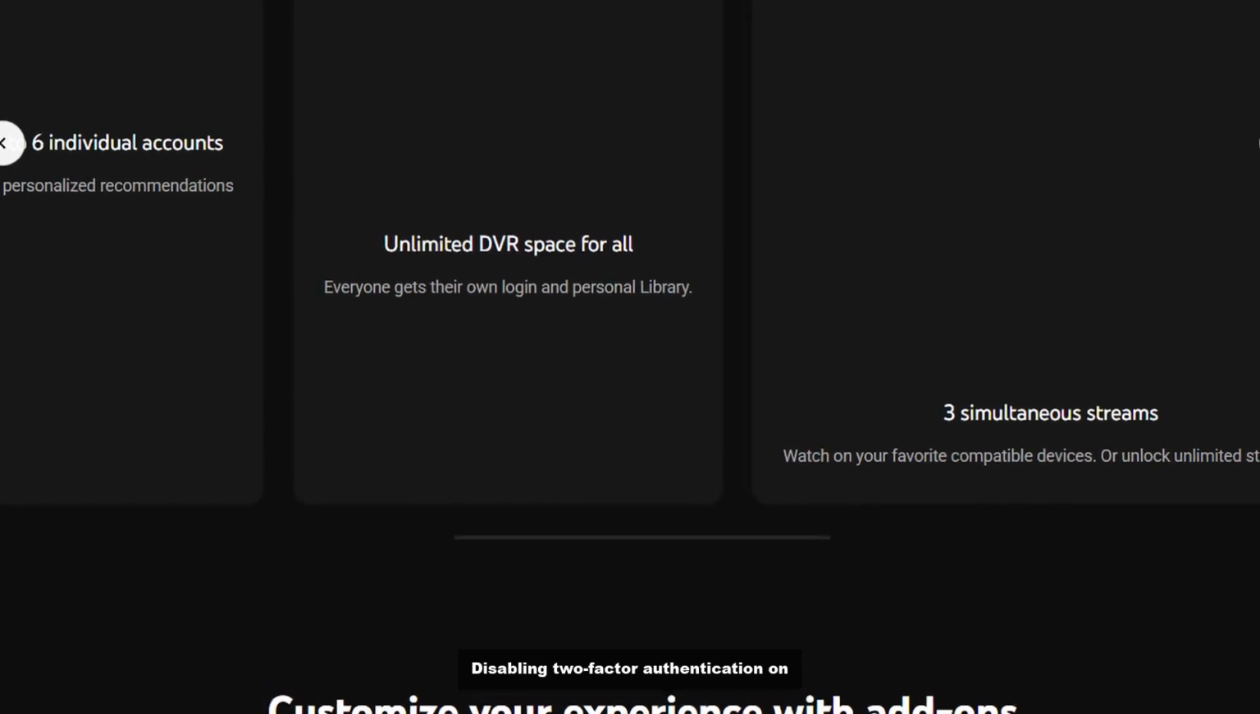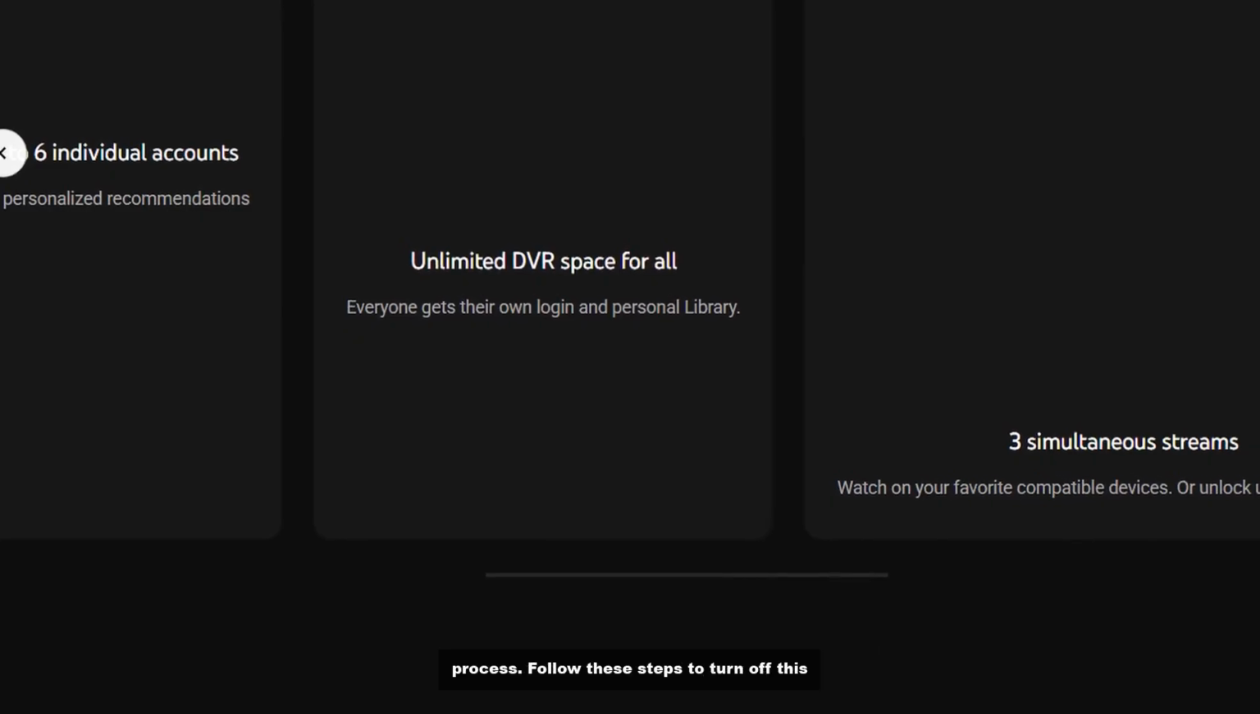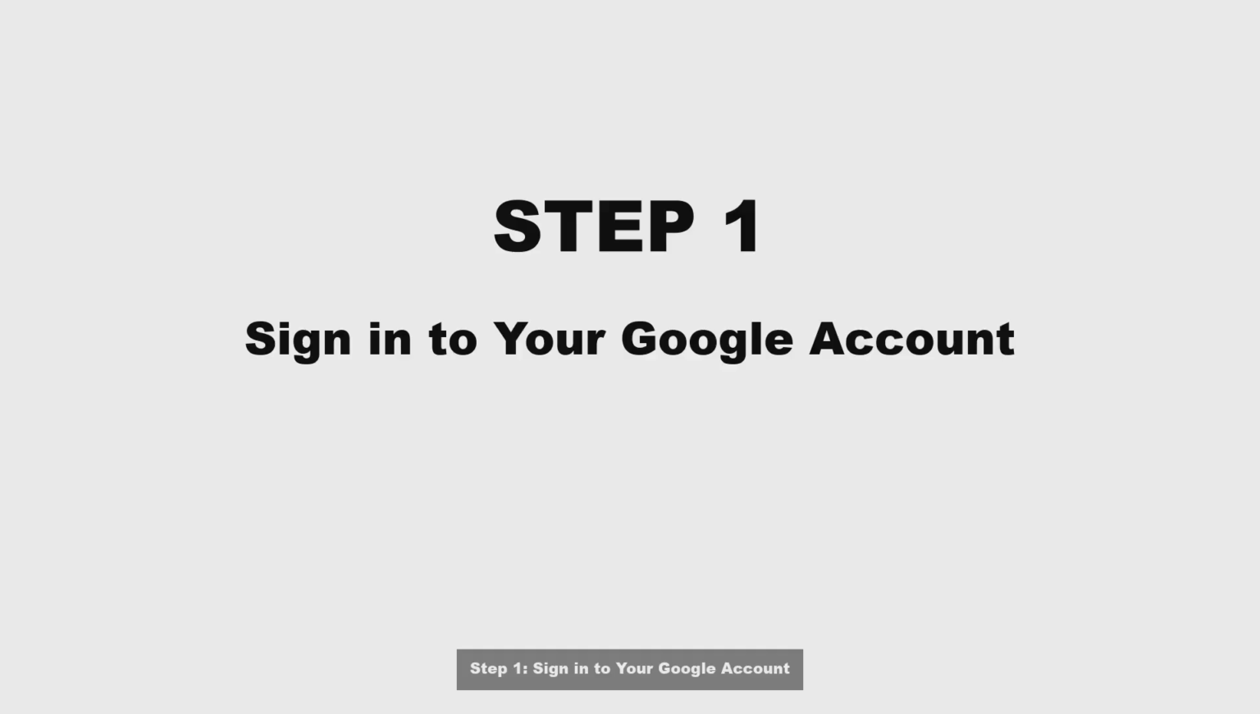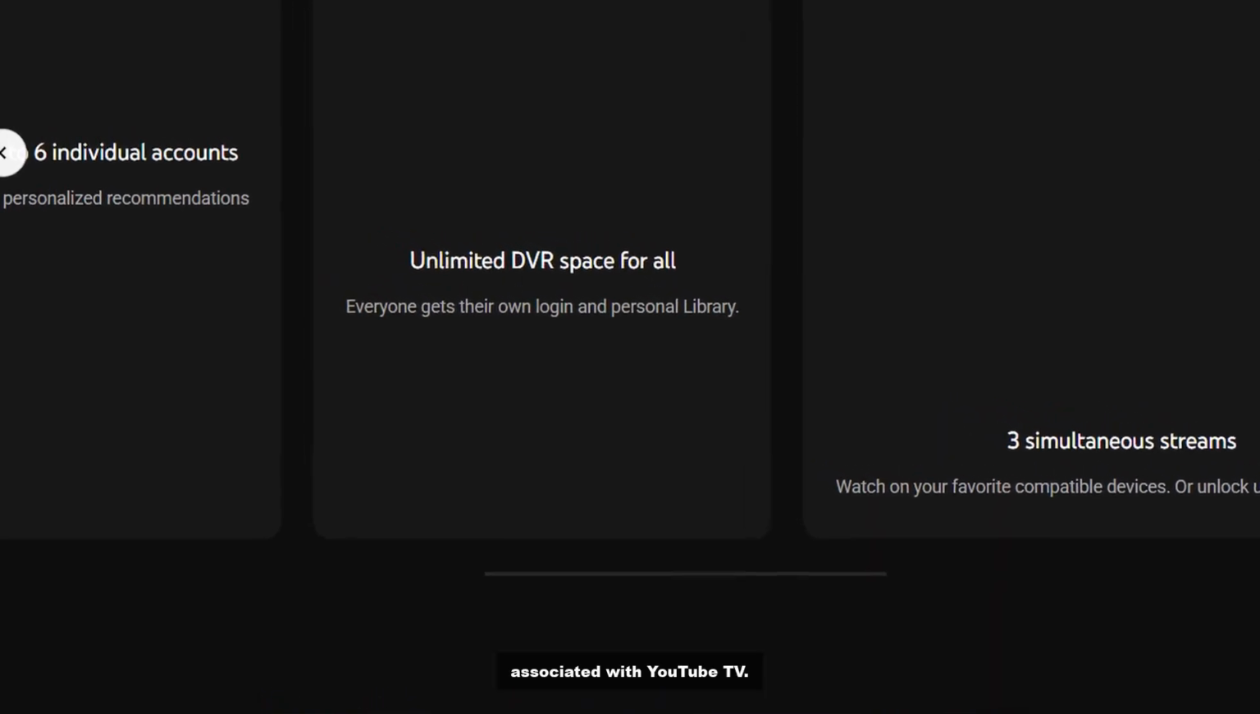Disabling two-factor authentication on YouTube TV can help simplify your login process. Follow these steps to turn off this security feature. Step 1. Sign into your Google account. Go to the Google account sign-in page and enter your credentials to access your account associated with YouTube TV.